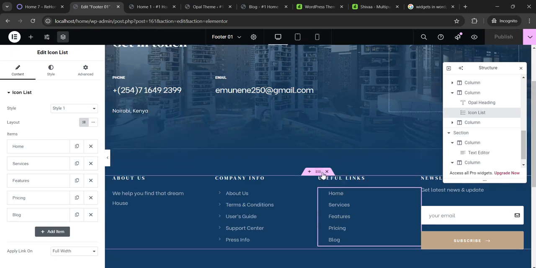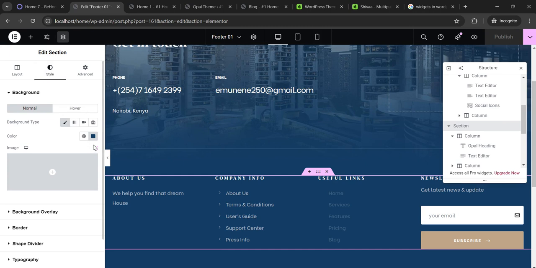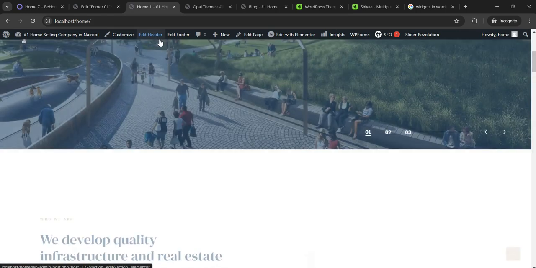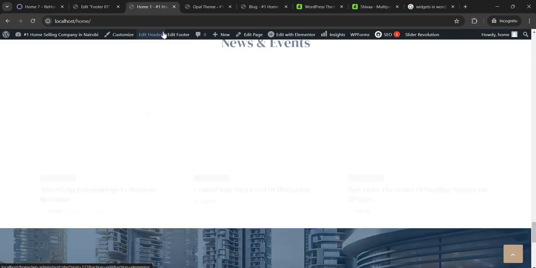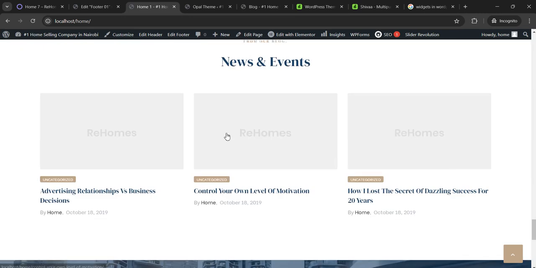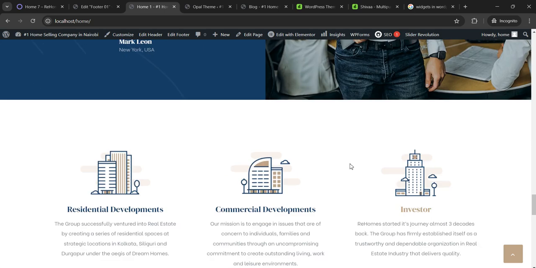If you click on this and then come to style, you can see color here. This is the color, so I'm not going to change the color. I would want it to remain that way. So this is how the footer has changed. You see, we have this information. So these are the blogs. If we want to remove them, we could remove them.